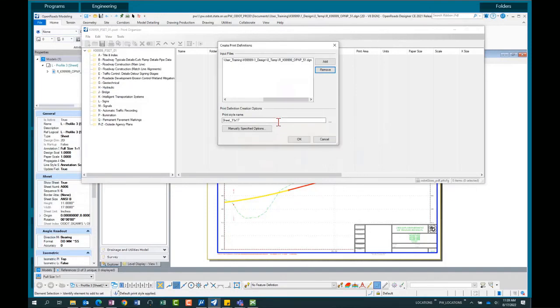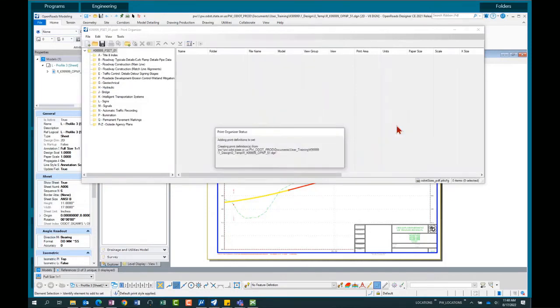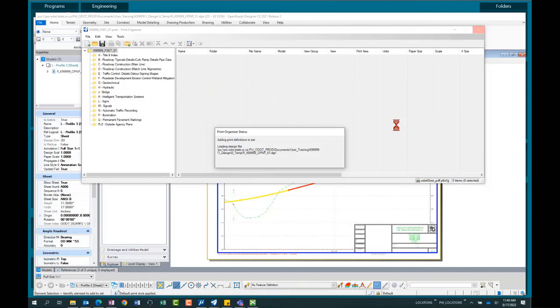When I choose that and click OK, that entire file is scanned behind the scenes. It's cracked open that file and it's looking through all the models and it's looking for sheet models, and it's going to apply that print style and create a print definition for each sheet model that it finds. It's going to name them according to the name of the model.